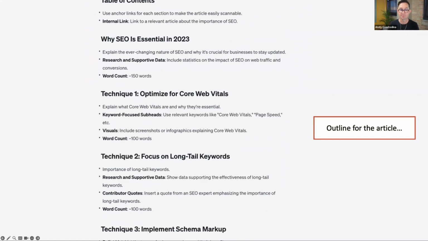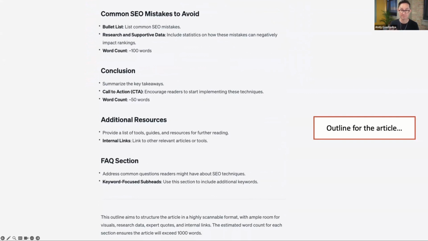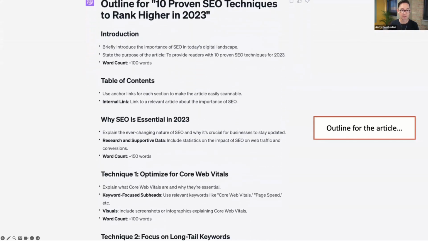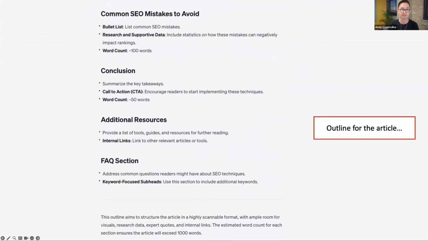I think that looks pretty good. I'm not using it for this, but if you want to have AI write outlines for you, that's probably a pretty good start. I thought the headlines, if you look at them again, they're pretty expected. Core web vitals, long tail keywords, schema, stuff like that.